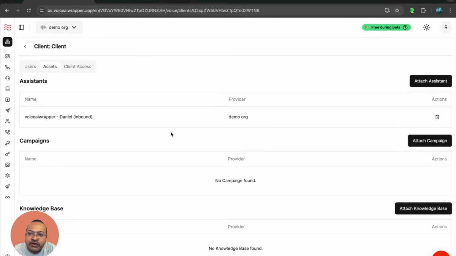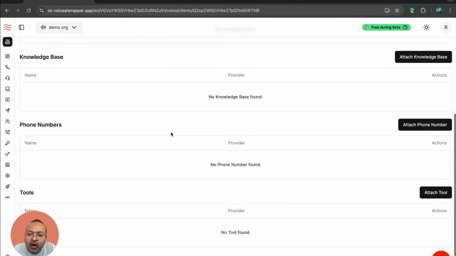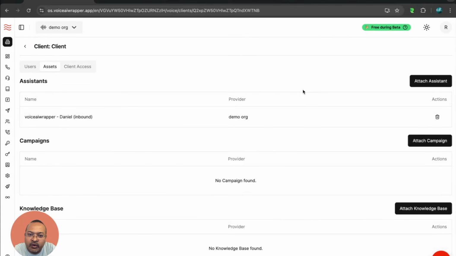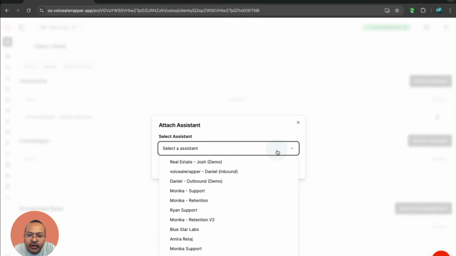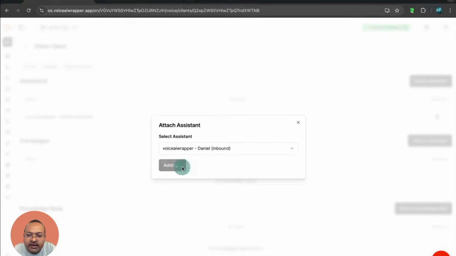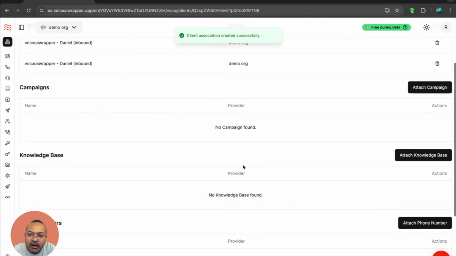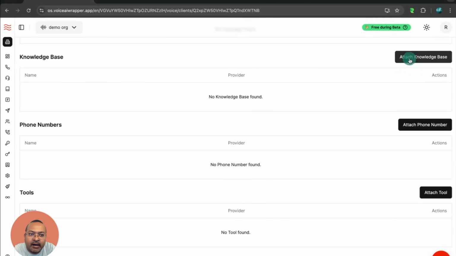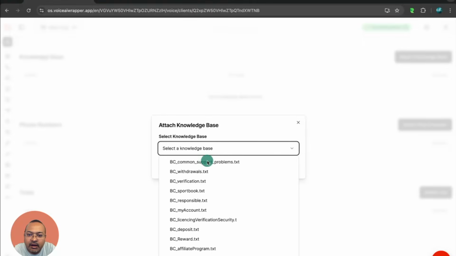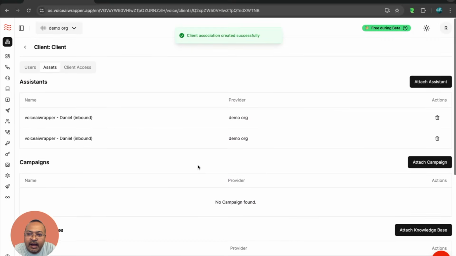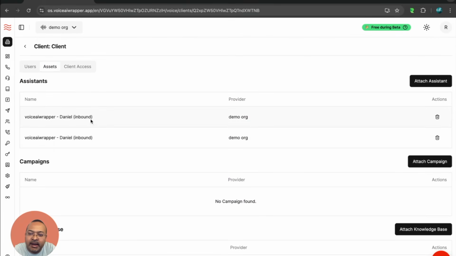So you have a choice of components inside your account that you can decide whether you want the client to be able to view or not. So I'm going to give access to one of our assistants, and maybe I'm going to add a knowledge base. Yeah. So depending on what I give the client access to, the client will be able to view these components within their account.